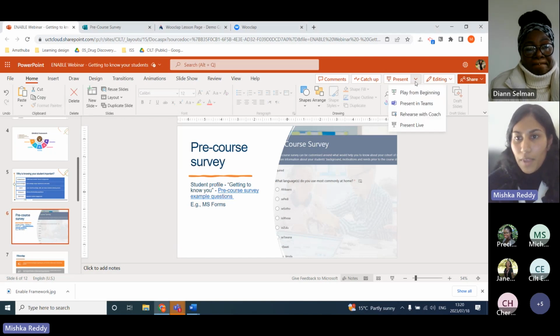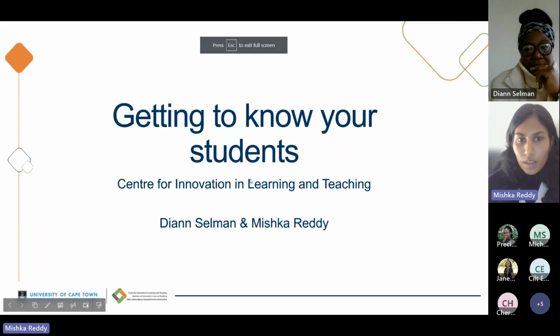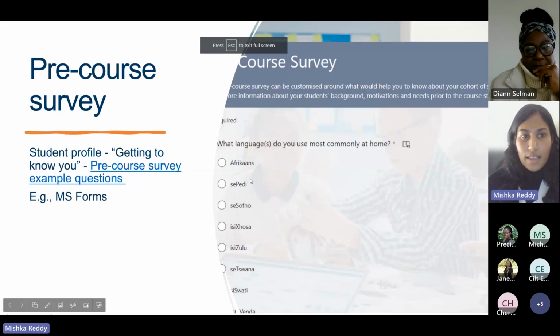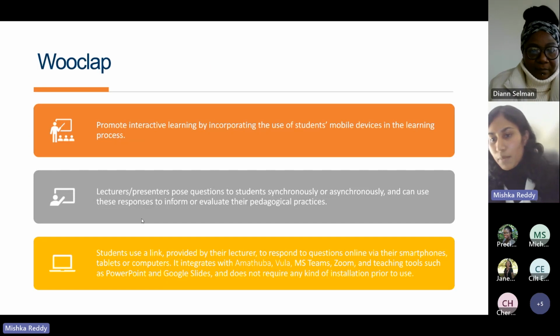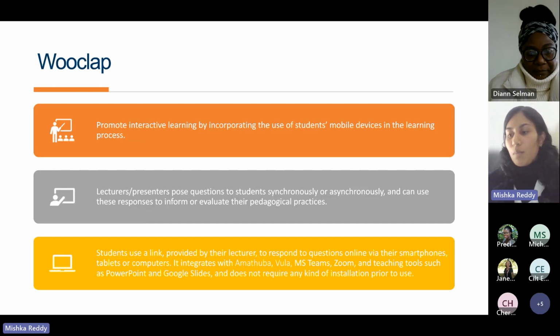Another type of mechanism, and I want to just play from here, is through Wooclap, which is a third-party tool, but that integrates with Amatuba, the learning management system that we have migrated to. But it also integrates with Wooclap. So if you are still teaching on Wooclap, or you have now migrated to Amatuba because you're teaching a first-year course, Wooclap integrates with both.